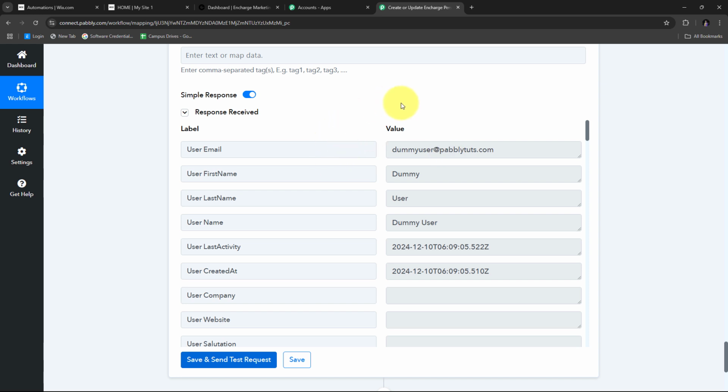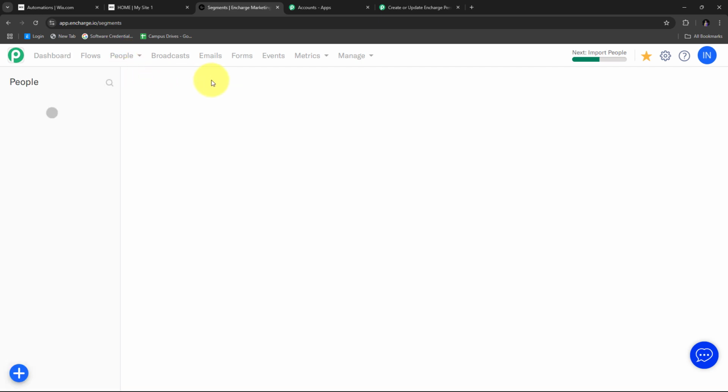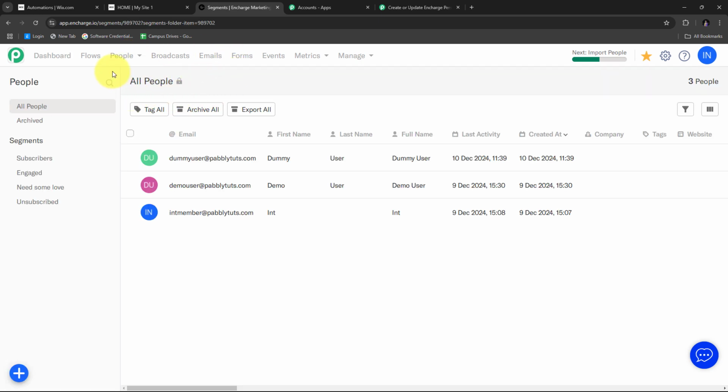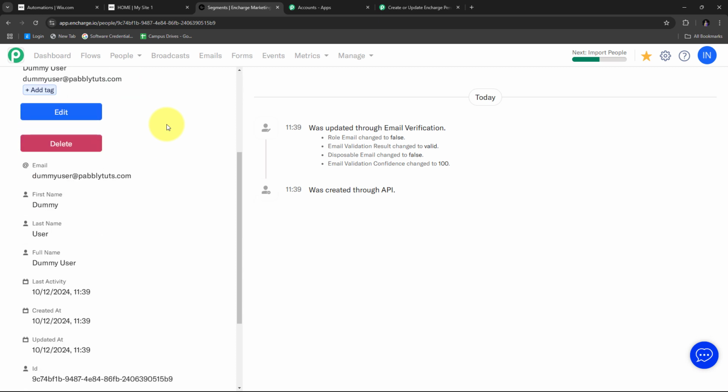Now, to check whether I've created a new person or not, let me take you to Encharge. Here I'm going to go to People. In the All People section, we can see I have just created this new person named dummy user. I have the first name dummy, the last name user, and the email dummyuser@pabblytudes.com.